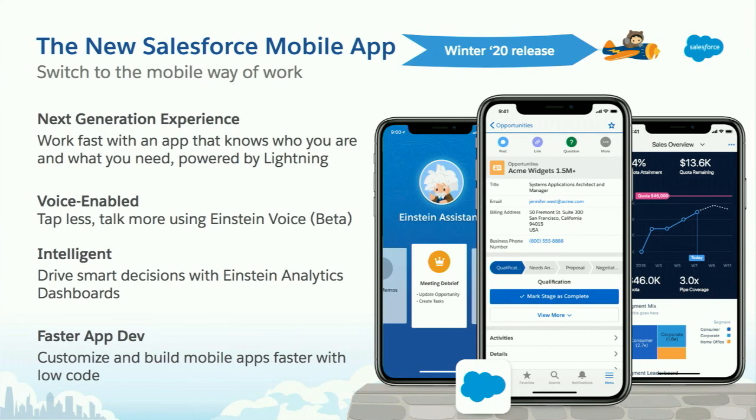Lightning on mobile is how our admins are working with the new mobile app, but we have a new Salesforce mobile app for all of our customers. It's really going to improve how users are able to take their business with them everywhere on their mobile device. We know that most people are working on their mobile devices. They need them to be intuitive, to be smart, to work with them the way they're used to working with consumer apps on mobile. So we've applied that next generation experience to work fast with that app.